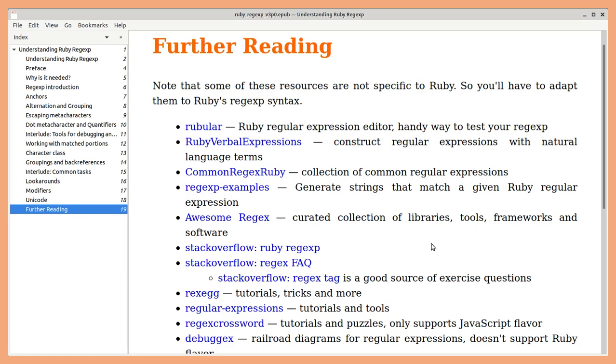Hope you will find this book on Ruby regular expressions useful. Happy learning!